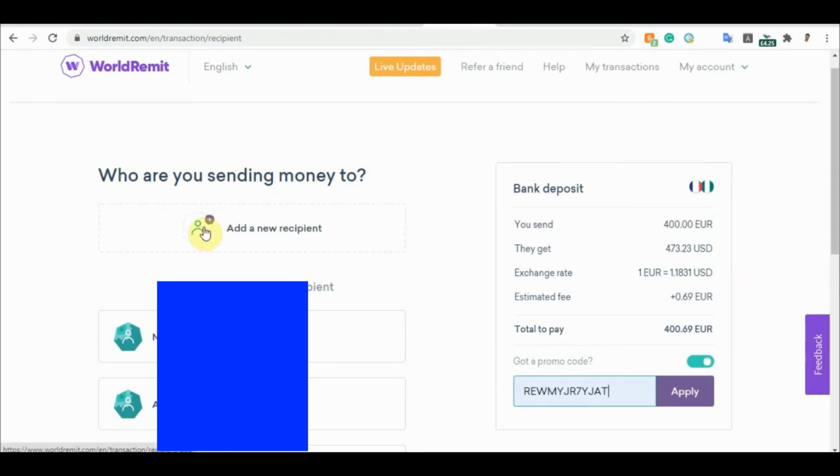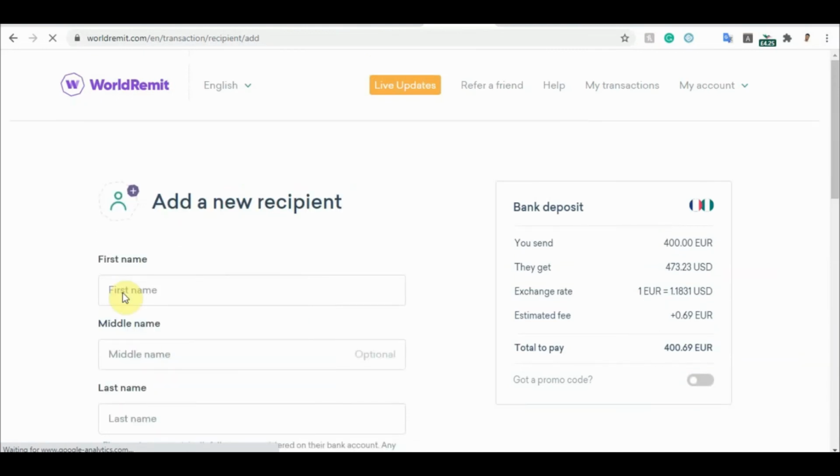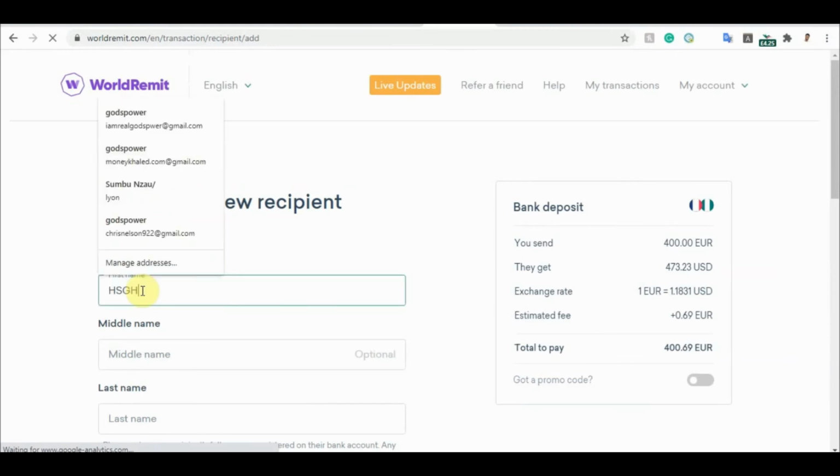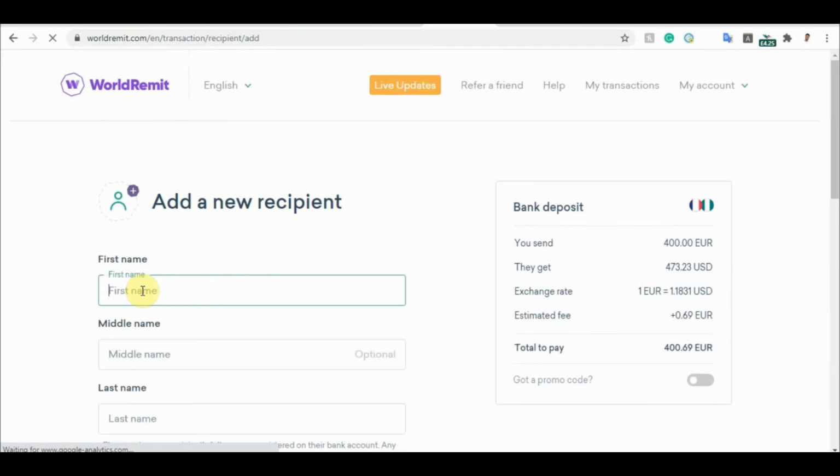On this session here that says, who are you sending money to, we are going to enter the details of the person. Click on this session here. Click on add new recipient. When you click on add new recipient, here you are going to enter the first name. Let me say the person you are going to send this money to is John. And if John has a middle name, it is optional.